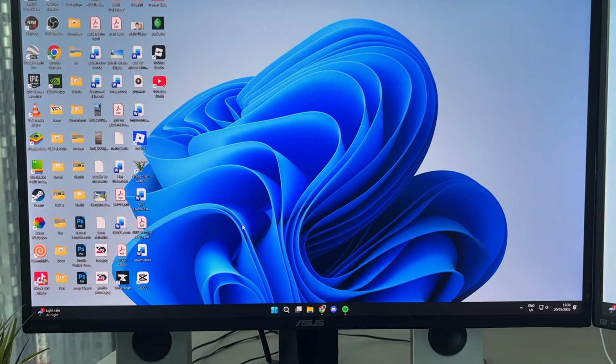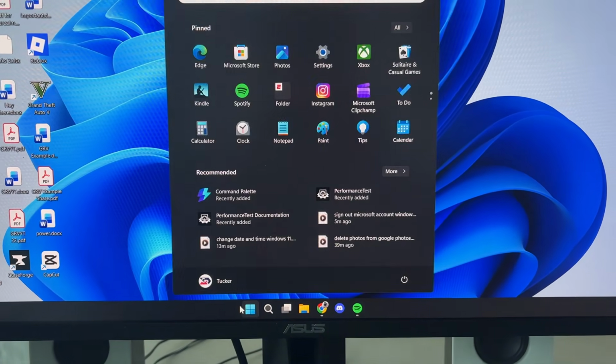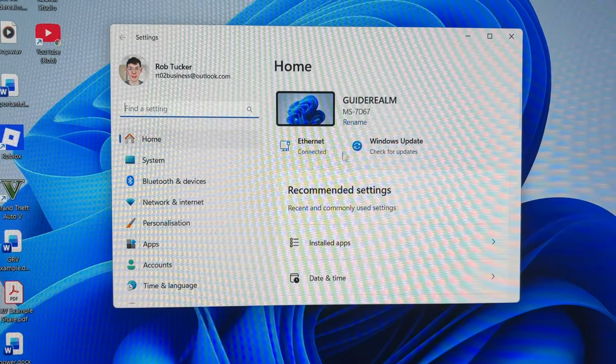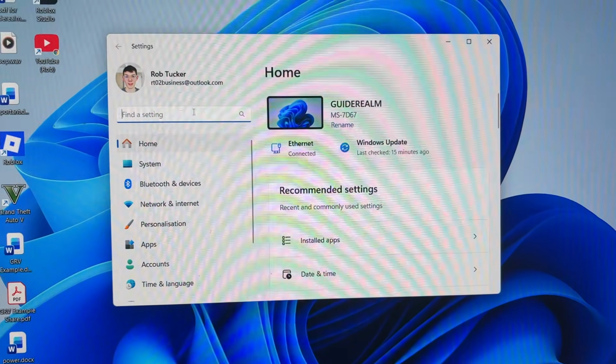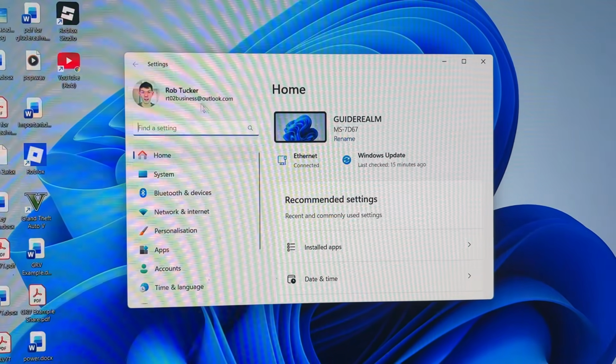So to get started, go down to the bottom of your computer and press on the Windows Start button just here. Then open up settings. You can look in the top left and see the current account you're using. Mine is rto2business@outlook.com. Now we're going to change this.